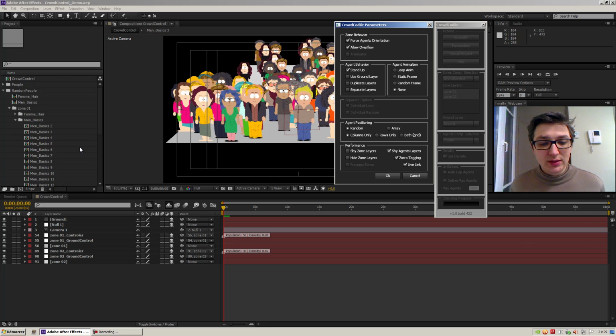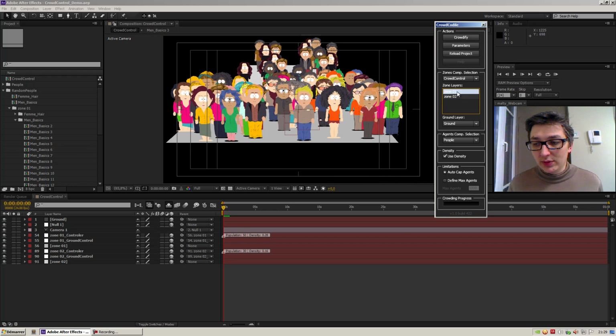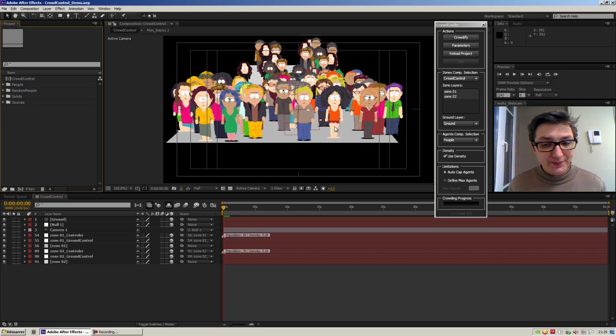So that's it. That's all the basic options. It should be pretty straightforward, as long as you know how the zoning works with the zone and prefix for all the layers that will be considered by zone, and it only works on solid layers. And same here, as long as you know that you have to put your people composition inside a folder, and then select this folder, it goes like a breeze.